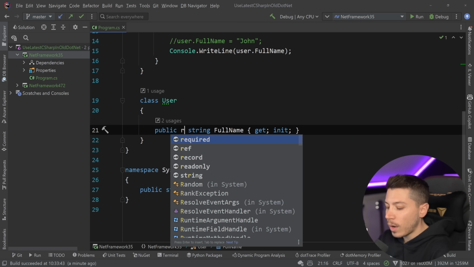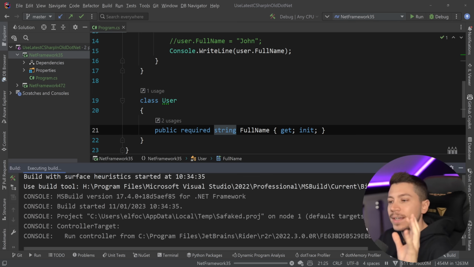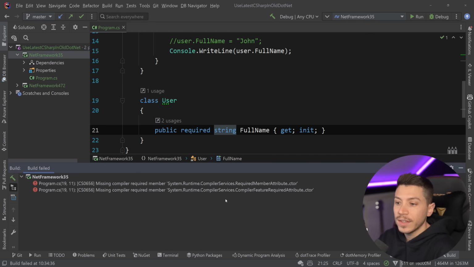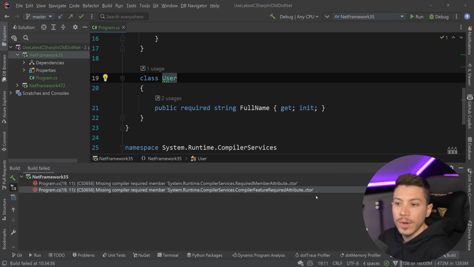Even if I want to have the required keyword here, I can do this, and Rider gets a bit confused. It thinks it's here, but the moment I try to compile this, you can see that it says I'm missing two attributes, the required member attribute and the compiler feature required attribute.